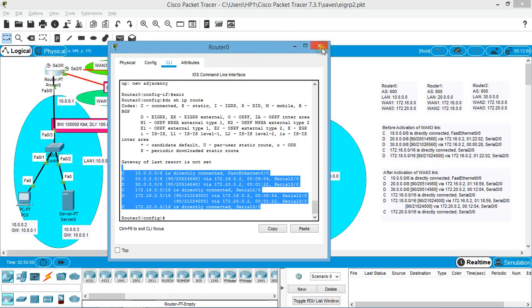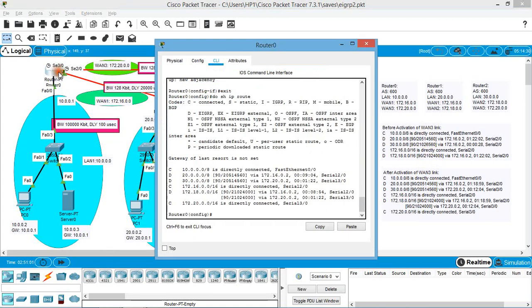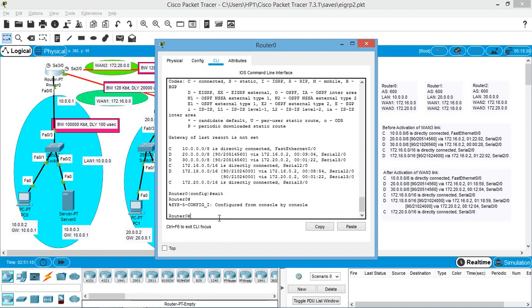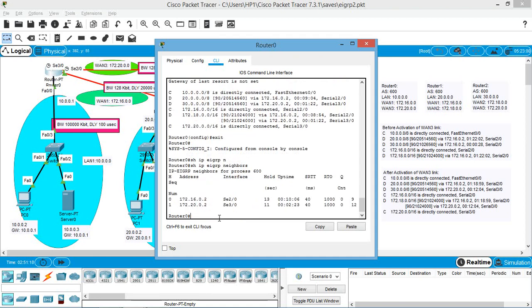Fine. Now let me show you the remaining commands on router 0. Let us check out the neighbors for this EIGRP router. Show ip eigrp neighbors. So here you can see the handle. Handle specifies the number of the order in which the neighbors are added, or the order in which the neighbor adjacency is developed with these neighboring networks or neighboring interfaces.